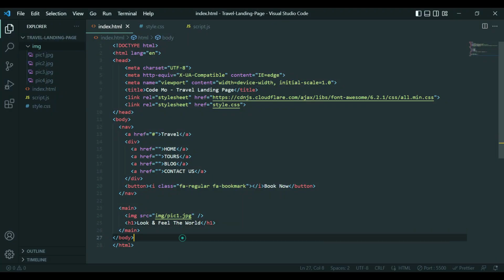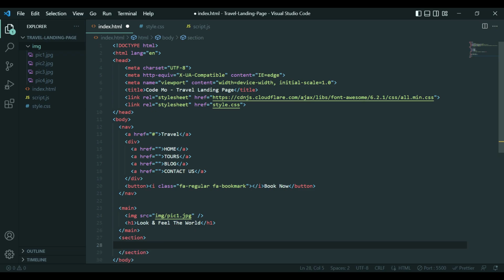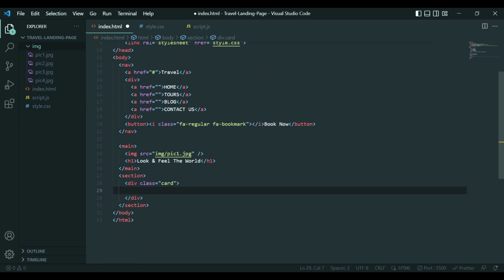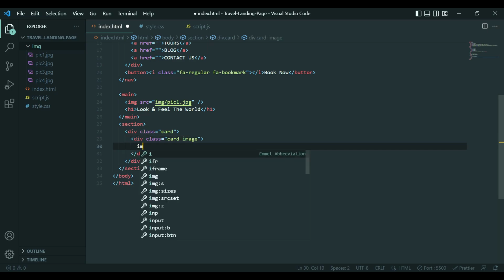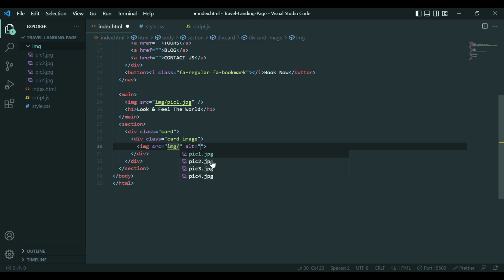Also, after this main, we are going to create a section. Inside this section we are going to create one div with a class name card. Inside this we're going to create another div with a class name card image, and here we need to create our 3 cards. After this we'll add our img. This is the folder name, and we're going to choose the image, which is pic2.